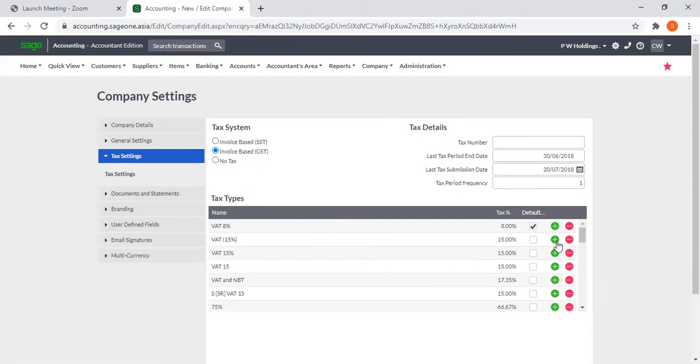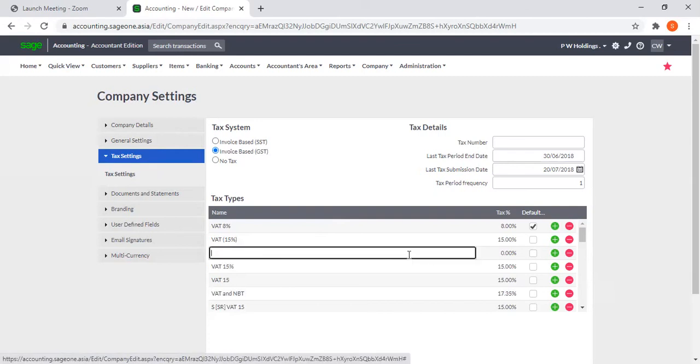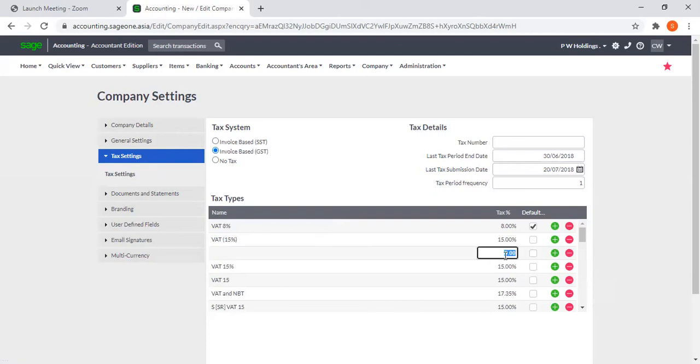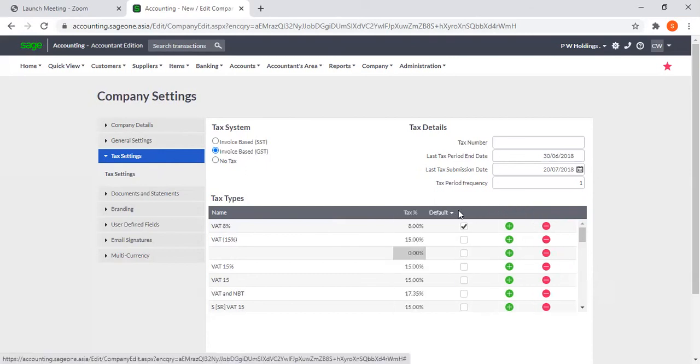From here, by clicking this green color button, you can add a tax rate and enter the tax name and tax rate. And for the default, the one you are mostly using, currently the VAT rate is 8%, therefore you can set it as the default tax rate. You can set the default tax rate from here, and add or remove any tax rate.